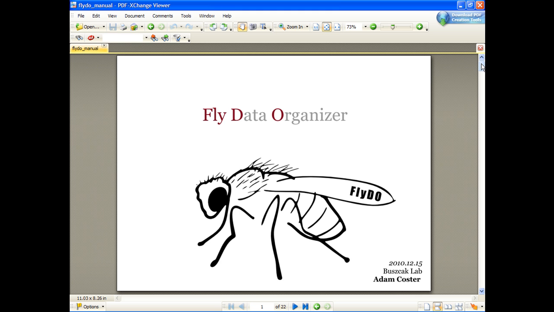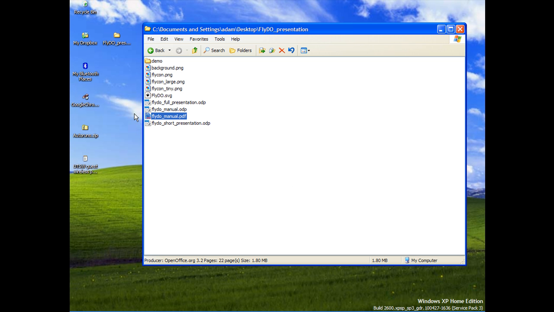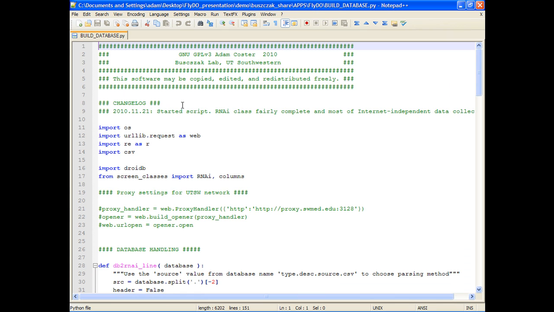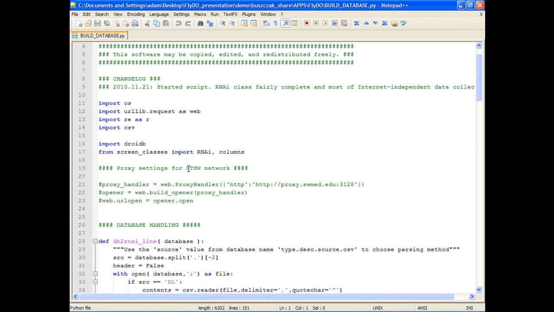If you want to run it at home or somewhere else, I can just show you what it looks like really quickly. Let's see if I can find it. Just for example, what I've done is added this line here. These pound signs mean comments. It's things that Python ignores.